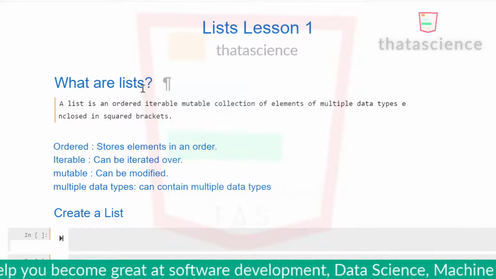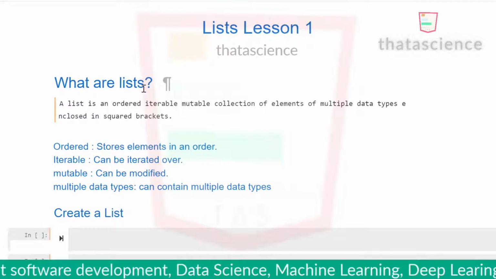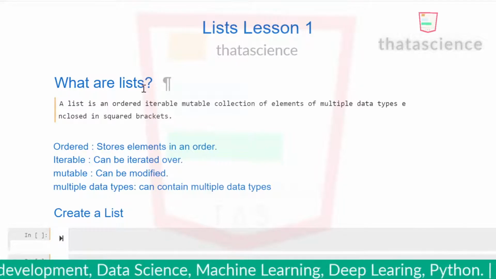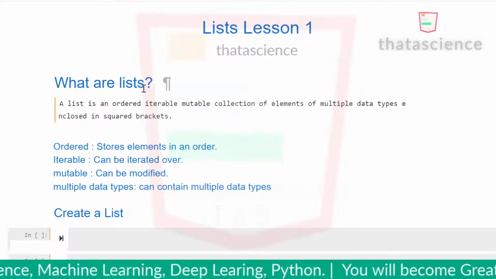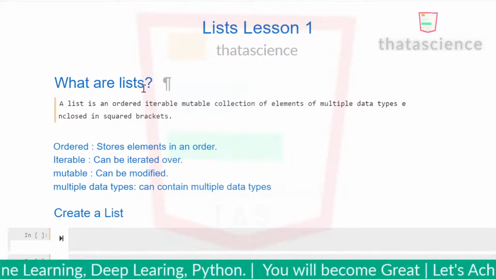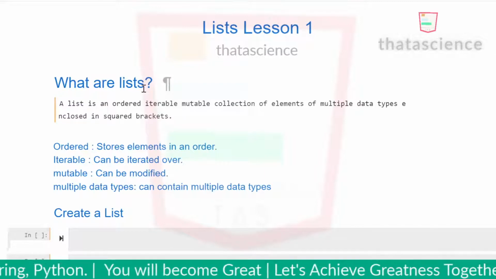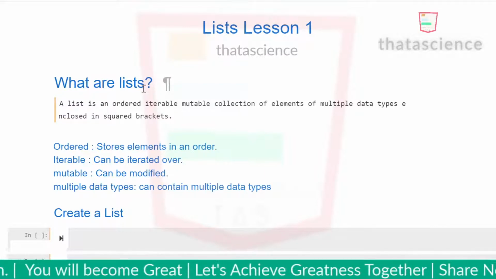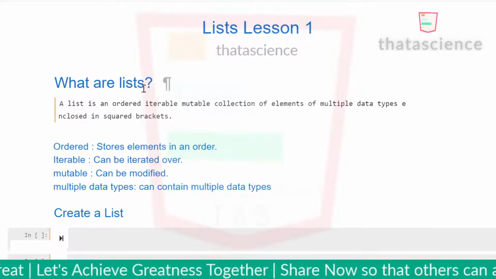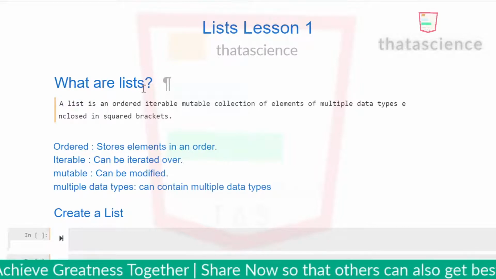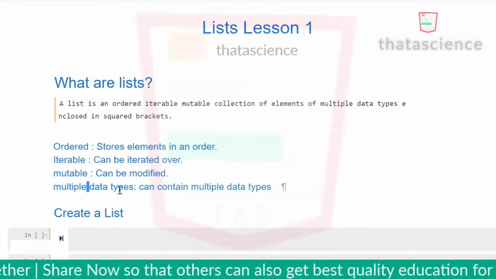So what are lists? Lists are a collection in Python which can hold a lot of data, different elements, and it is iterable. It is an ordered iterable, so all the elements are in a particular order and you can loop over it, that's why it's iterable. And it's mutable, it can be modified. Lists are mutable in Python, and they can also contain multiple types of data. For example, it can contain a string, integer, float, list, dictionary. It can contain all sorts of data in a single list. So it's ordered, it's iterable, it's mutable, and it can contain multiple data types.